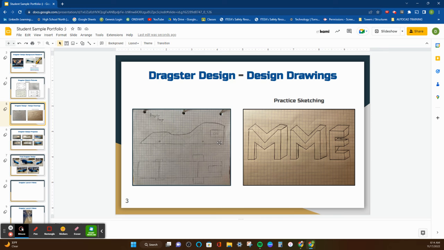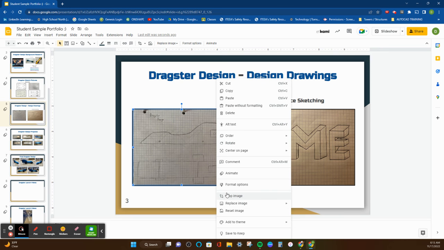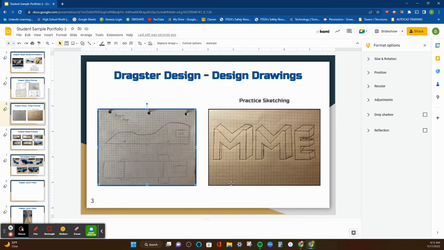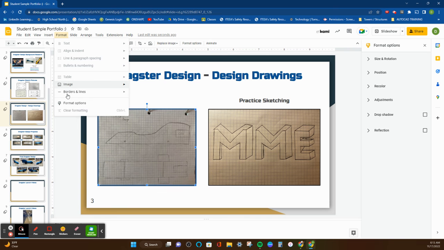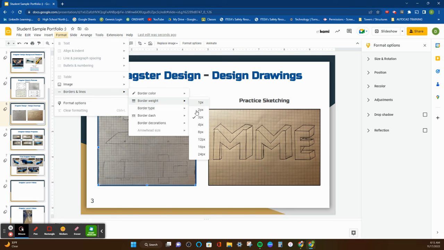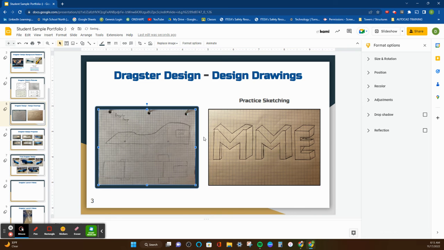You see how there's borders on all these? You can right click and go into formatting options and just leave this menu open over here, or you can go into format, borders and lines, and add weights and whatnot to make borders for your pictures and make them pop a little bit. And here, I want to show you something. This is just a random example that I'm going to undo, but you can see I put a border on here and I made it thick.